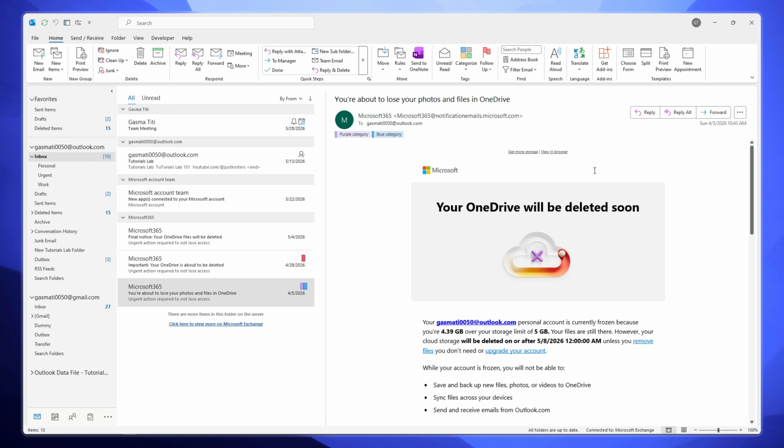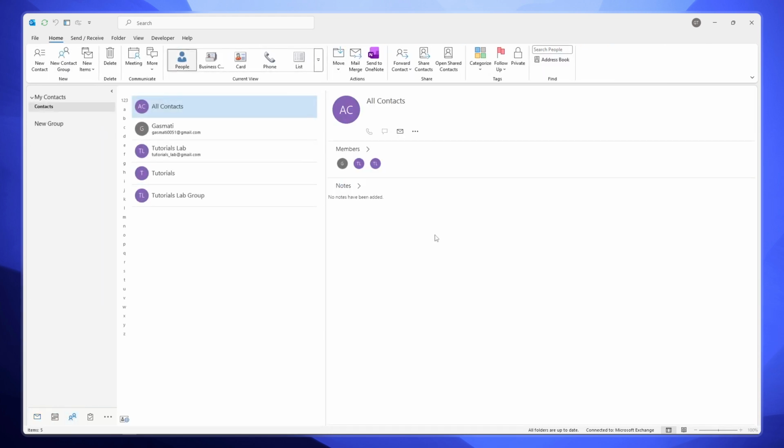Once your email has fully loaded, navigate to the bottom left part of your screen. You'll notice 4 different icons displayed there. Look for the icon that shows 2 people, which represents your contacts menu, and click on it. This will take you directly to where all your contact information is stored.